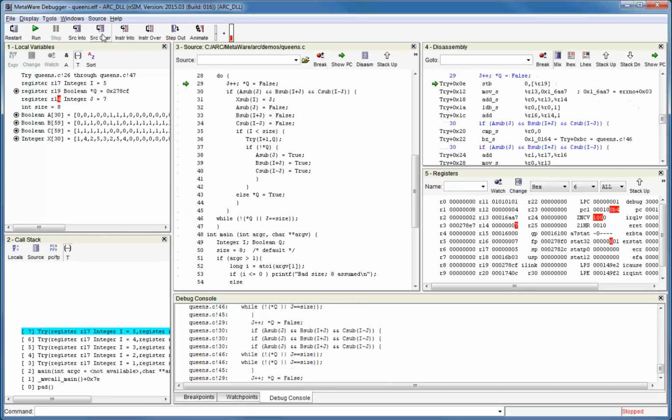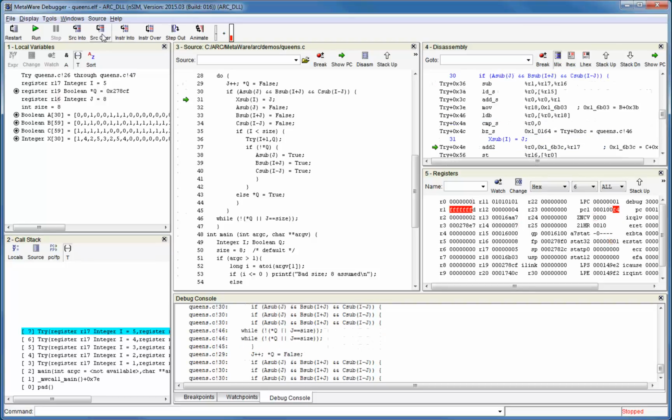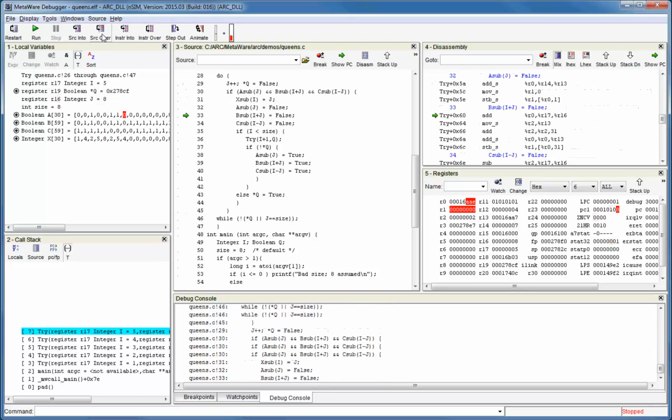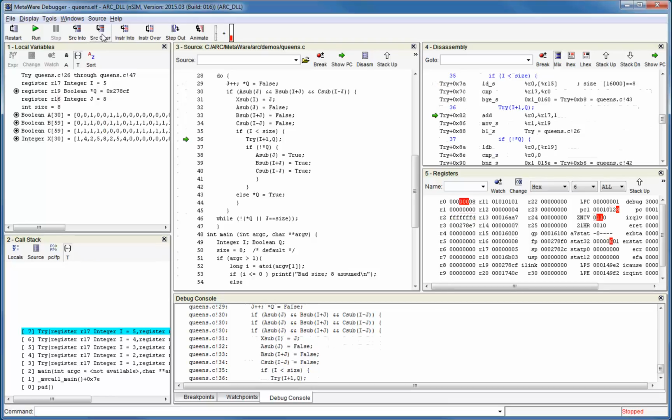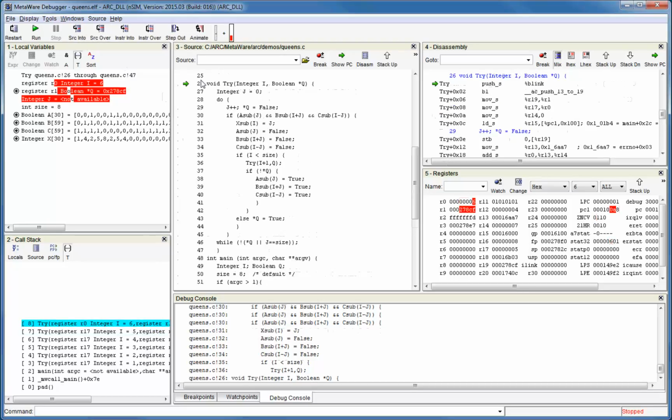If we keep stepping for a minute, we'll eventually get into a function call. Now I'm stepping source over. Notice now that we're going to call the function try. If I want to step into try, I can do source into. Or if I want to simply step over it, I'll press source over. Let's try stepping into the function. You can see now that we've ended up at the start of try.